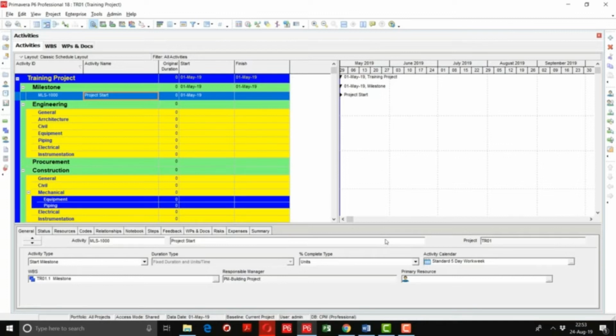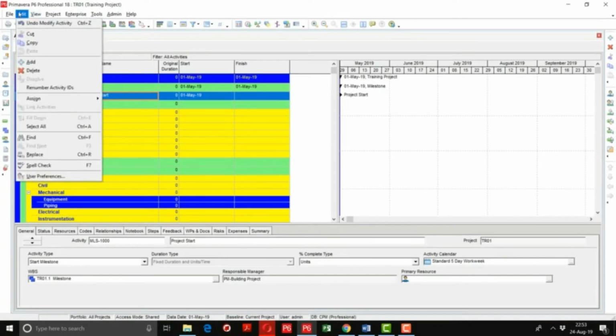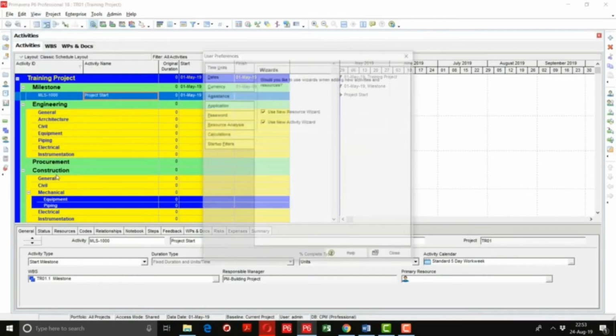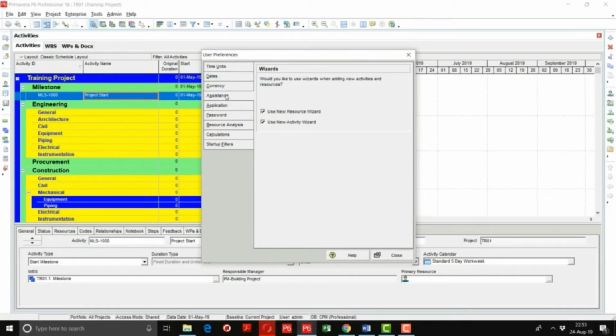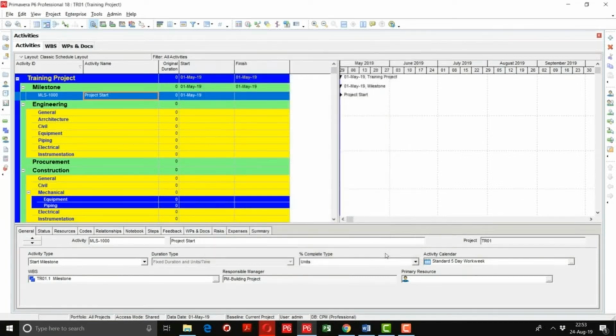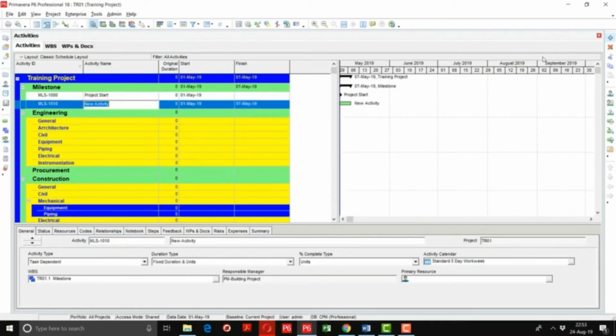To avoid the delay in defining the activities, we have to uncheck the activity wizard. So I'm going to the edit toolbar, and here I will use the user preferences. Go to the assistance tab, and I uncheck the resource wizard and activity wizard. Then I will click the close button. Now I will add another milestone, and you will see that this wizard has disappeared. You can see that the activities have been added with an increment of 10 units.